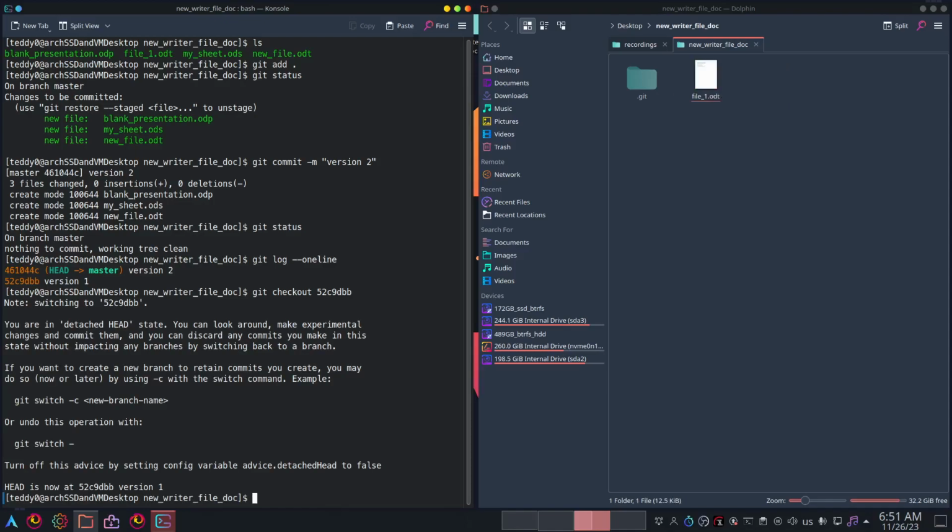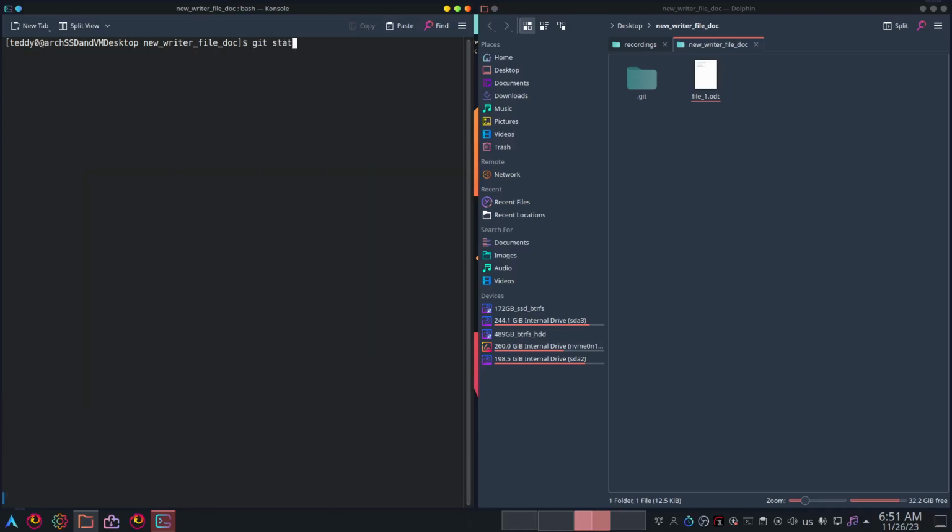So look at what happened. Only file 1 ODT remains. And then it says you're in a detached head state. So let's take a look at what the git status is saying. Head detached at 52C9DBB. So you're not at the head.